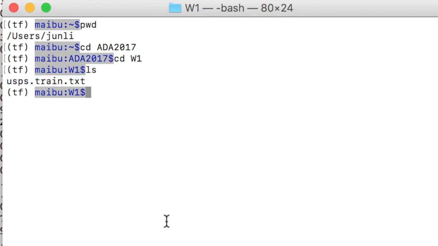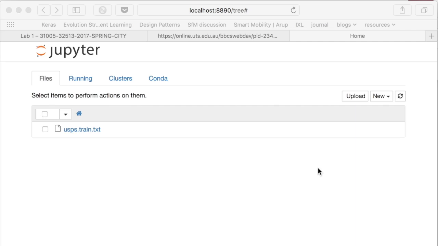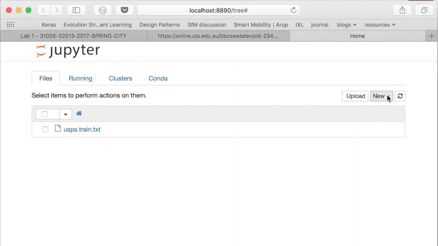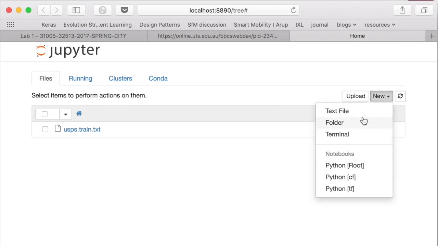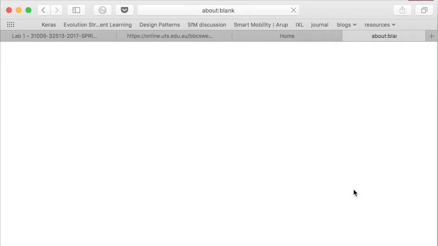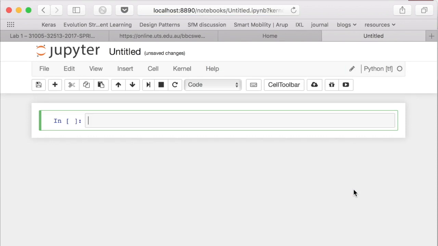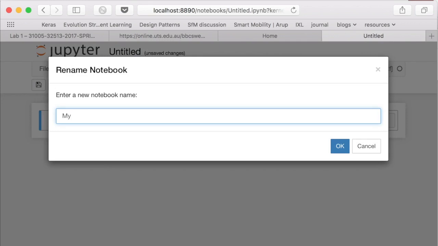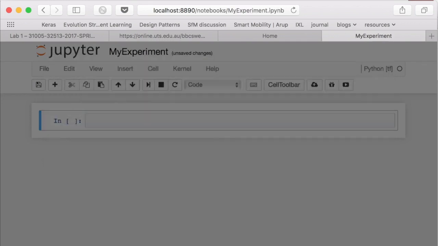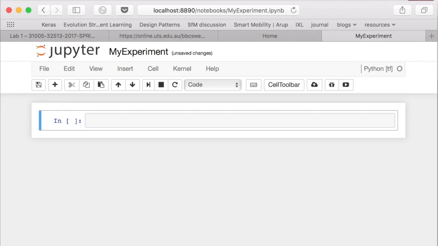Now we launch the Jupyter Notebook. That is, create a new notebook to do the data transformation. If you click here, New, it will allow you to choose what kind of file to create. We need to create notebooks. I have a different kind of Pythons, but I think you will have only one, and click the only one Python file, and it will create a new notebook for you. It's called Untitled. You can name it, for example, my experiment.